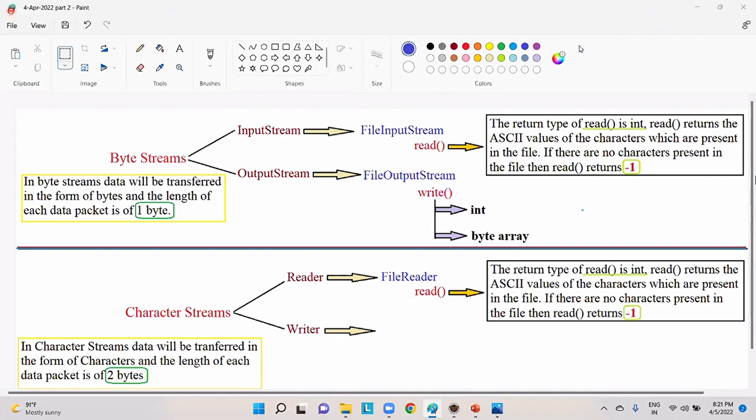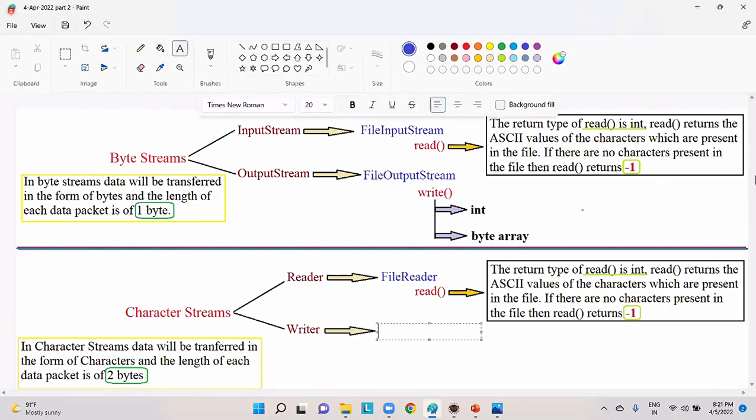And the read method will return ASCII values of the characters. And if there are no characters present in the file, what will the read method return, guys? -1. Exactly. Same, guys. Yesterday only I told you. Did you remember that? Guys, if you understand byte streams correctly, the rest of the streams are very, very easy. I told you, right?